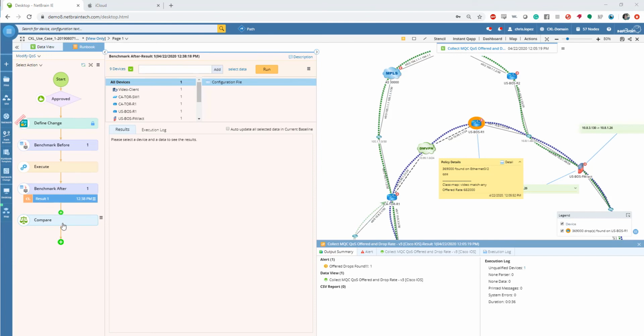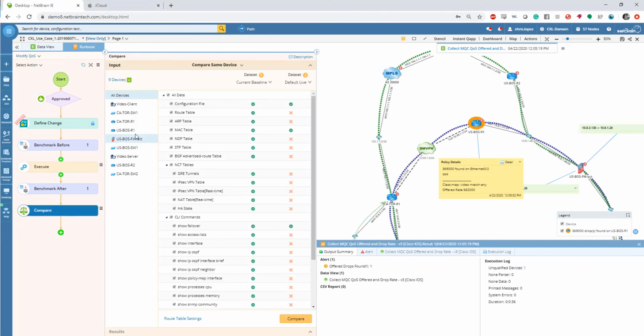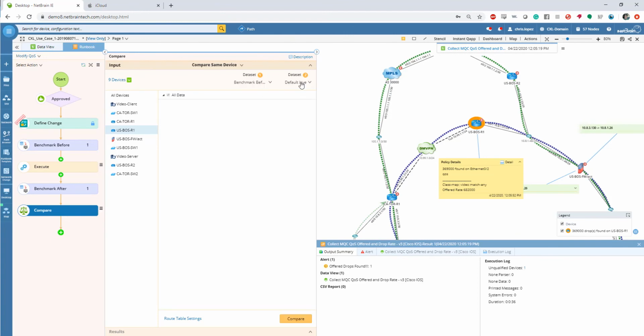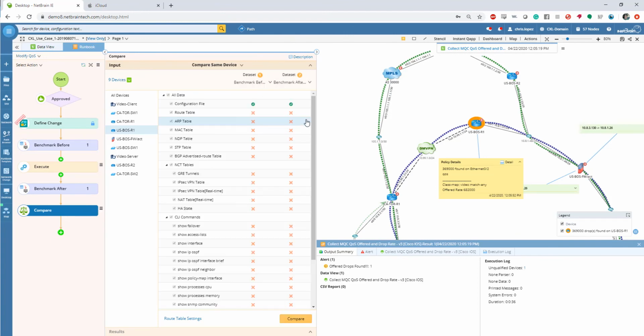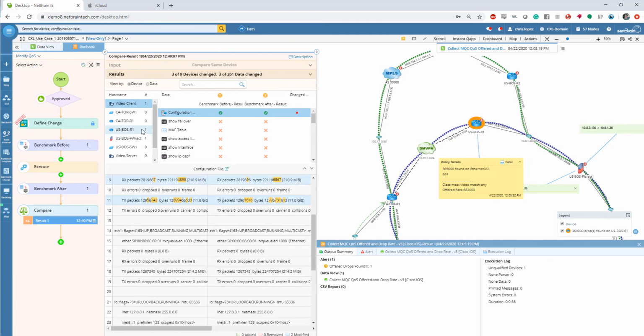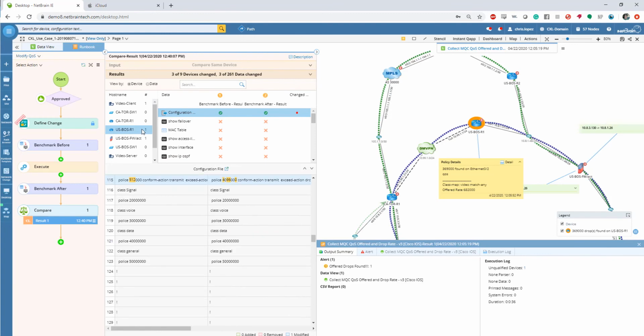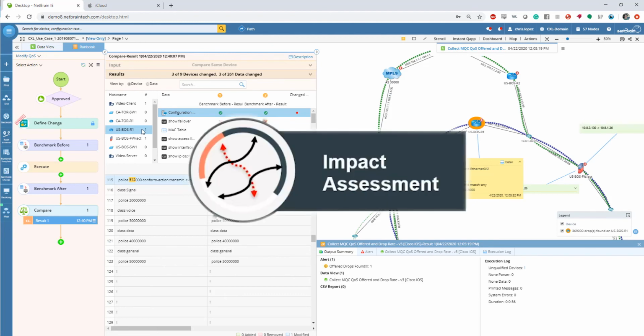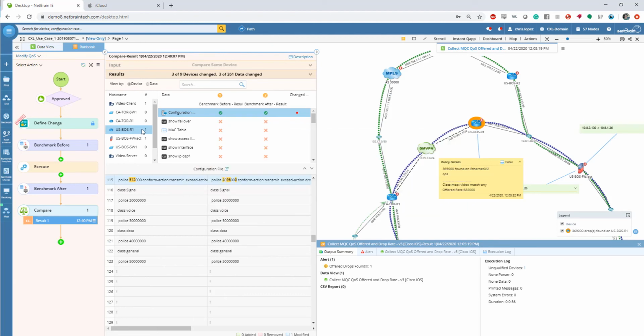To accomplish this, I'm going to set up a comparison between both of the benchmarks that were established earlier, benchmark before and benchmark after. And I'll look at the state of the QoS policy there. It looks like NetBrain has detected a change to this policy, and it looks like the QoS policy has been modified as anticipated. The only thing left to do is to validate that the application is still intact as a result of the change.